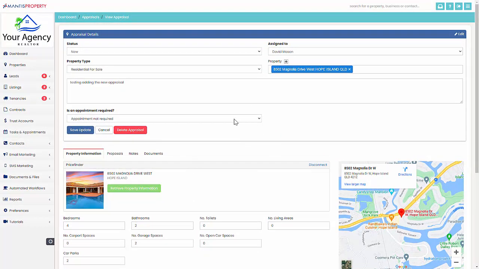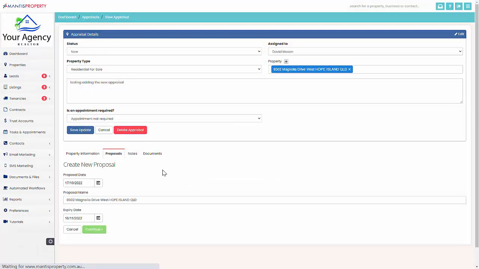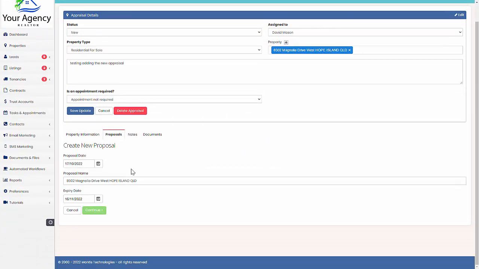If we want to prepare a proposal for this, you just go into Proposals here and click on Create New Proposal. In here, it'll just ask you for the proposal date, what you want the name of the proposal to be, and the expiry date, and it automatically populates that information, but you can override it if you want. Then you click continue.